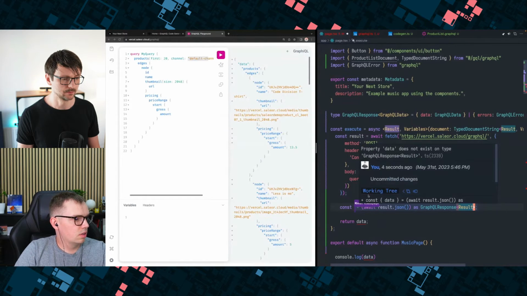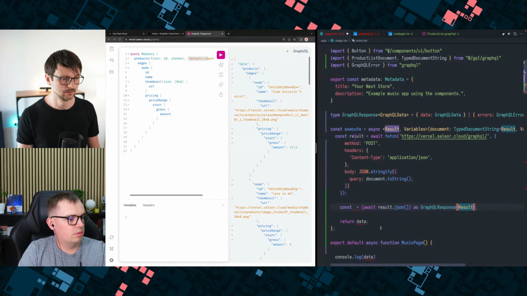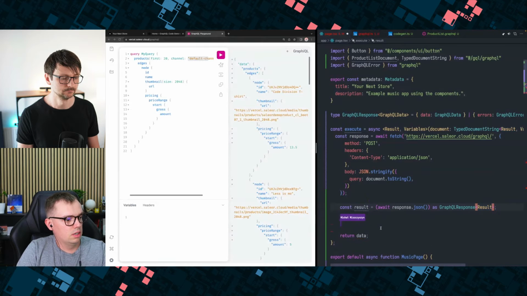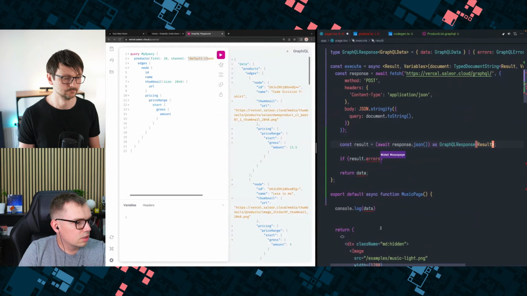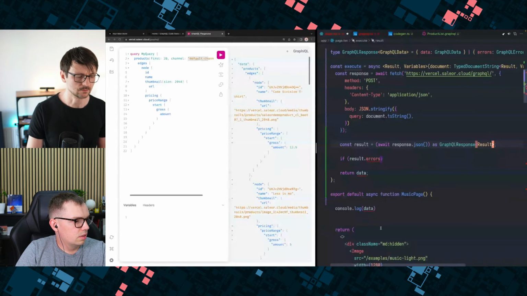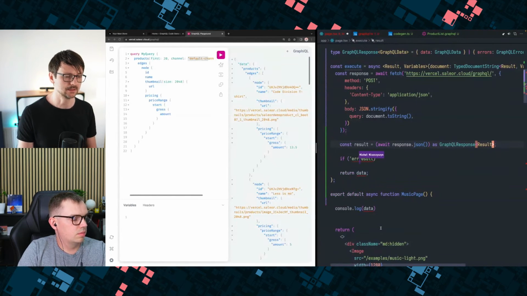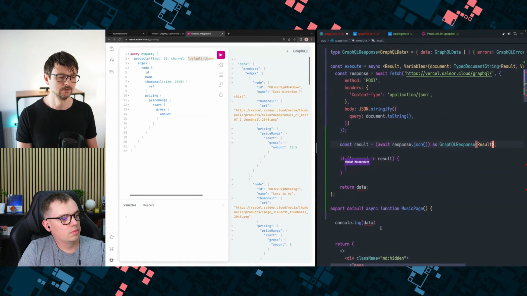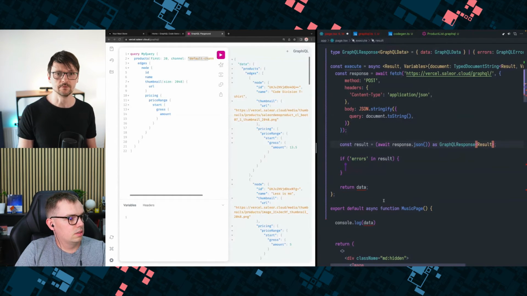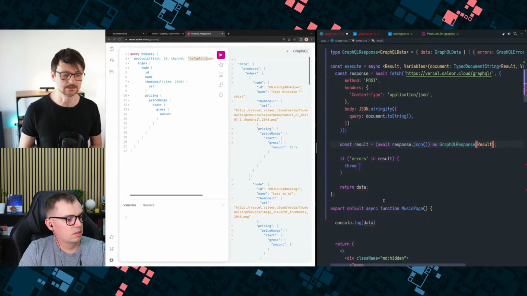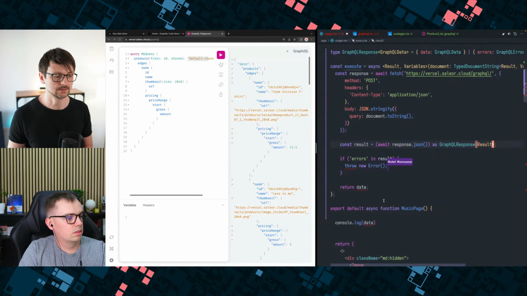And now, what's the problem? Let me rename the variables to response, and then result, and then check if there is a result.error. So we are checking if the result object has an errors field, and if that's the case, we will just throw them, and otherwise we know it's data. And TypeScript also knows that.